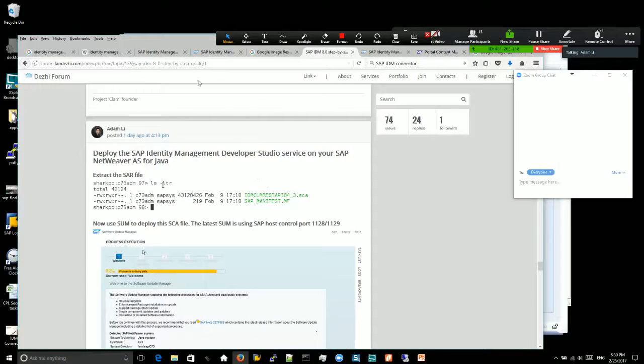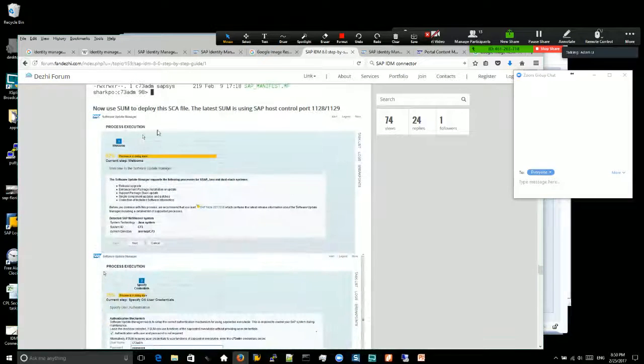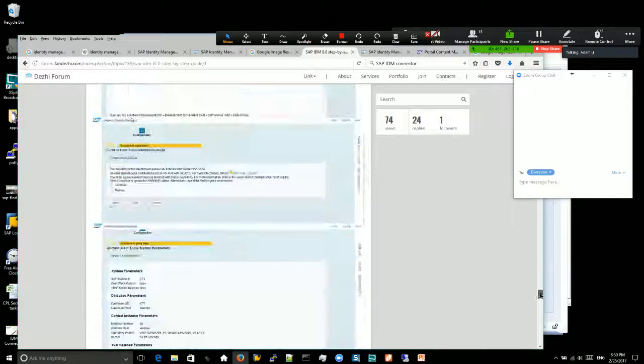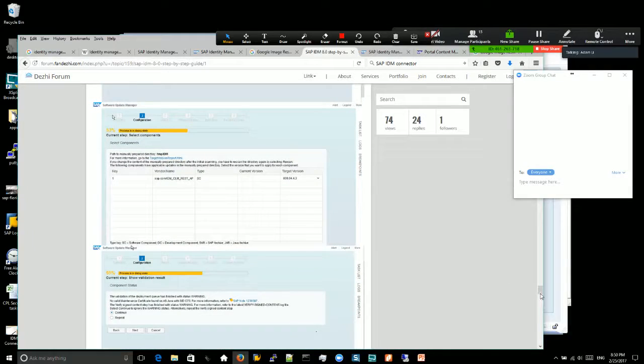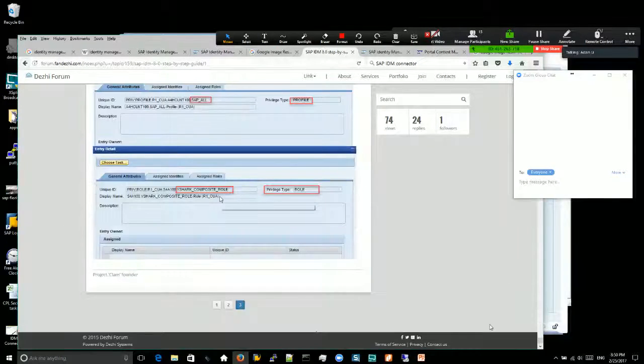In here, I wrote all the procedures in my forums, so if you have any questions, you can ask in here as well. You can see that when you try to deploy all the components in here, you have to use the SUM. This is the only acknowledged way by SAP. So you're using the SUM to deploy this component. This is one of the examples, and in the very end, we also have other examples in there as well.